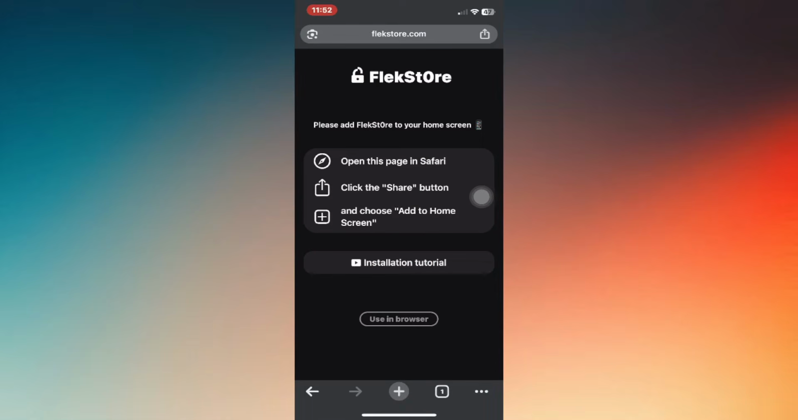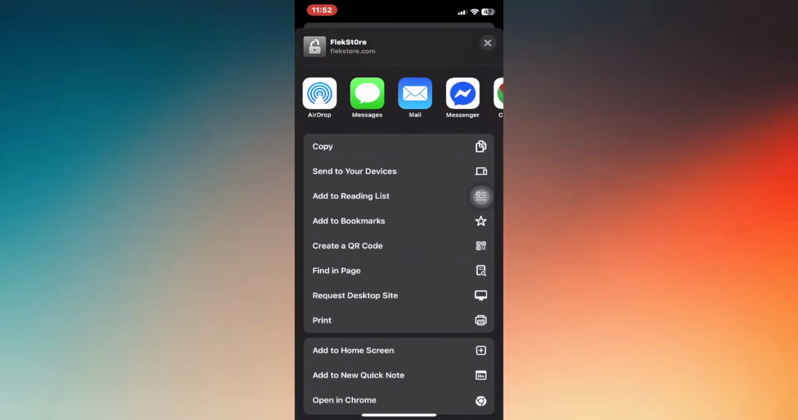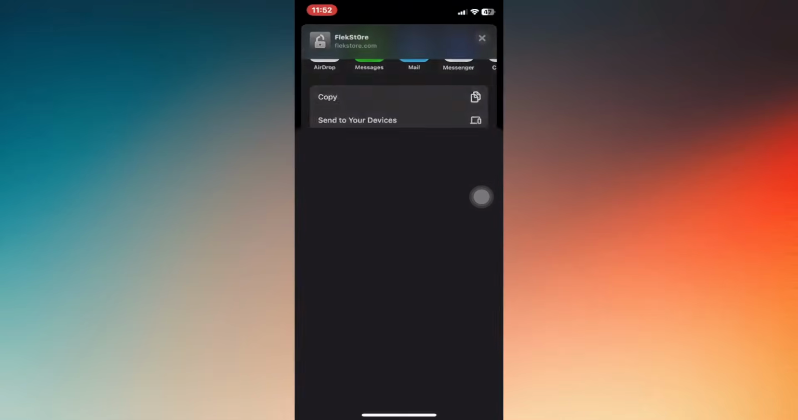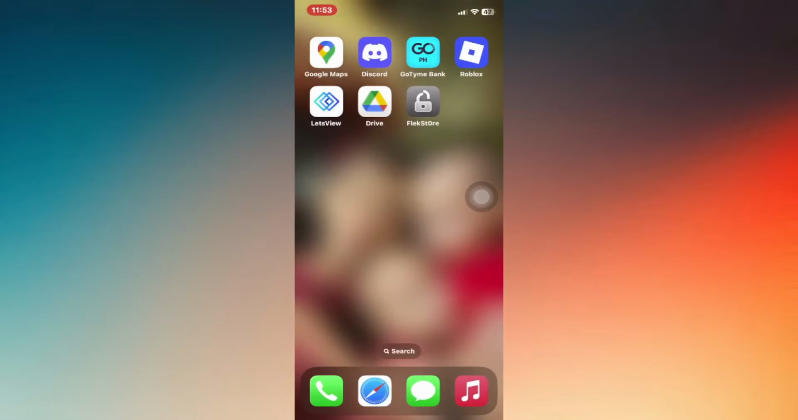The next thing you want to do is click the share button, then from share, scroll down once again and add to home screen. Choose add, and then you just need to manually install Flex Store.